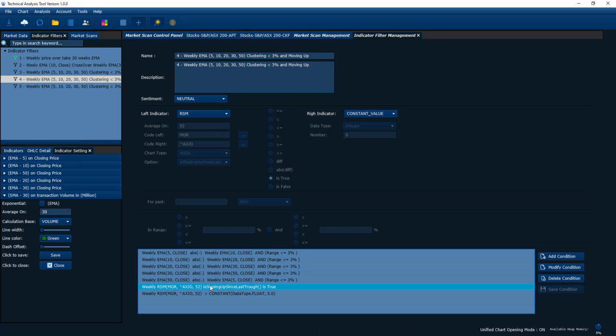And the last one is I want to see the RSM indicator sloping up since the last 12.